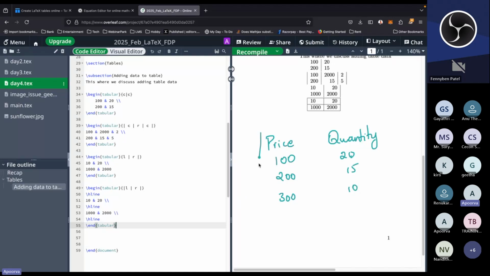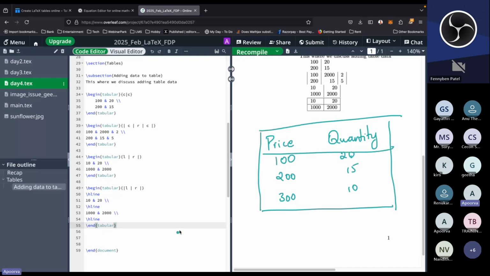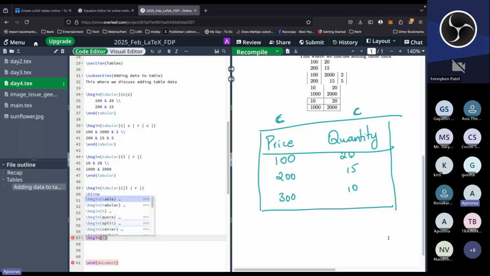And then what I would want is something like this, right? So let's start building our table. Assume both are center aligned. So we can say begin tabular, right? So let's set up our vertical lines.